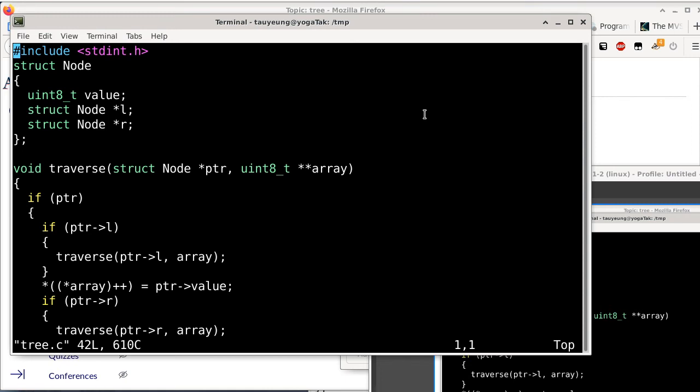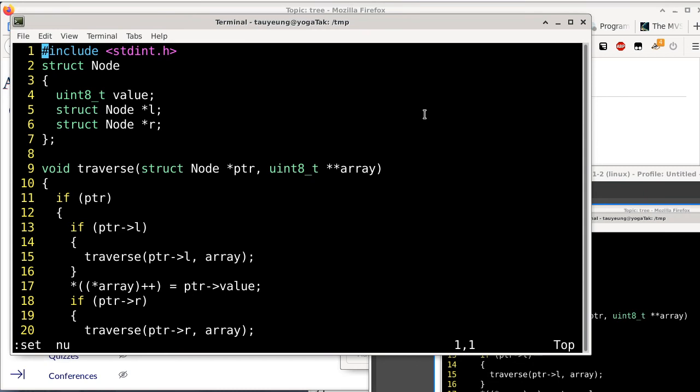All right. So the first few lines. Let me display the line numbers. Okay, so when you look at lines, line 1 is easy. All we are doing is bringing in stdint.h so that uint8_t is actually defined. So that's the job of line 1.